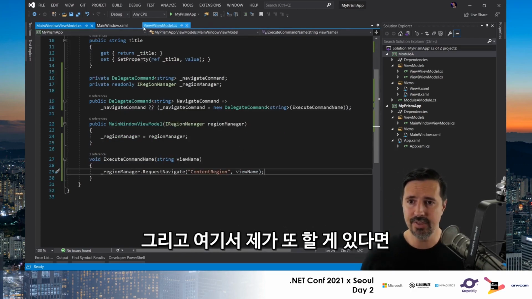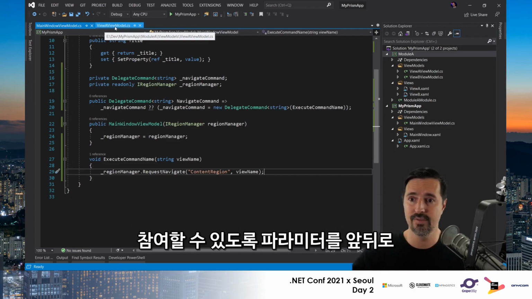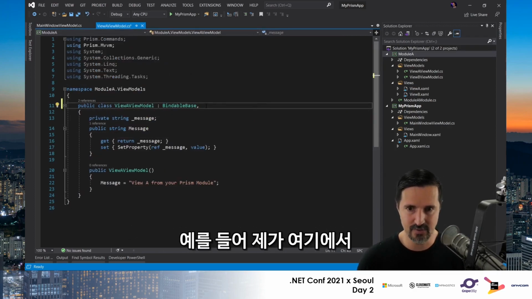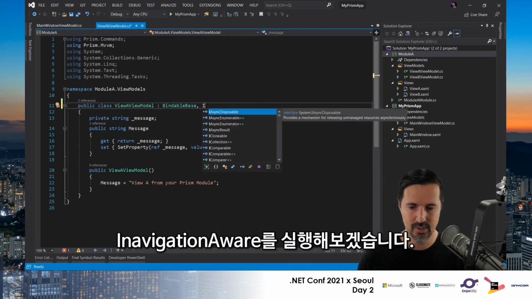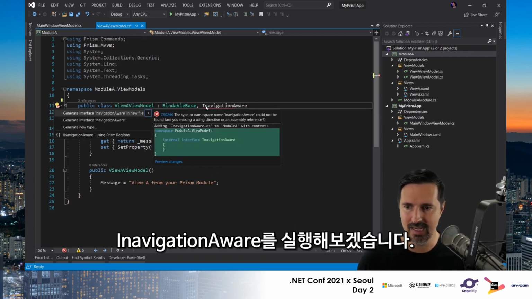Now, another thing we get to do here is when we navigate, we can pass parameters back and forth. So these view models can participate in navigation. And so, for example, I want to say, I navigation aware. I'm going to implement I navigation aware.